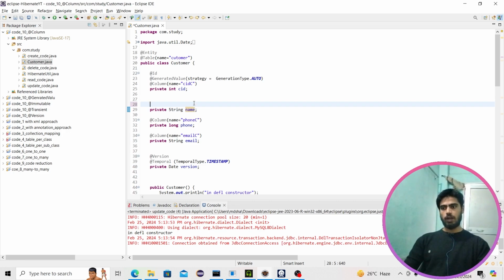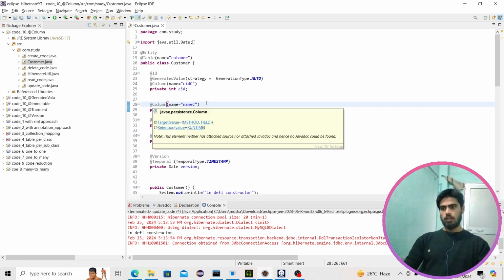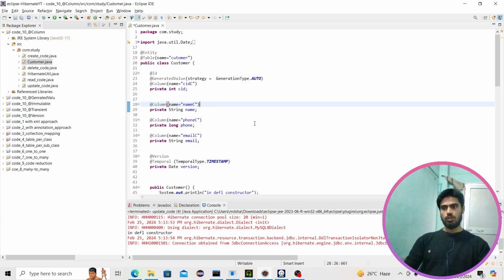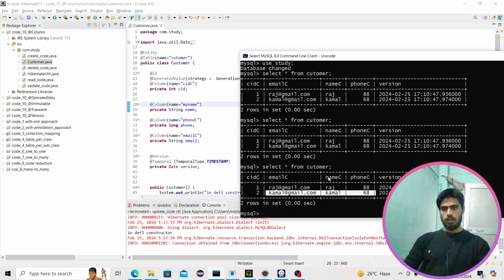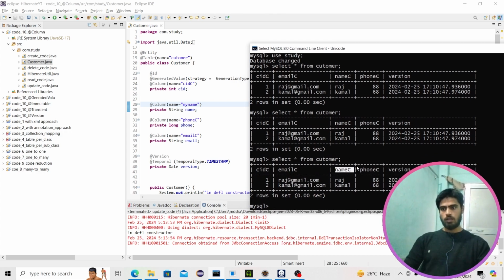But if we write the column annotation, then what is Hibernate going to do? Hibernate is going to generate the corresponding column with the name provided in this column annotation. Suppose my name: the corresponding column that is going to get generated, like here, will be named my name. So the name of the column is going to be my name.